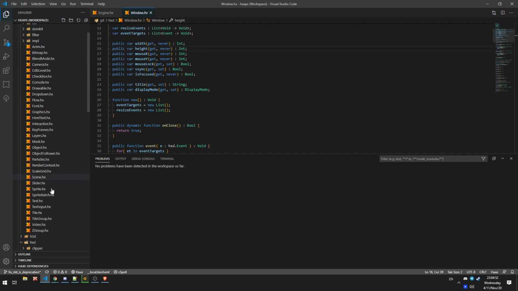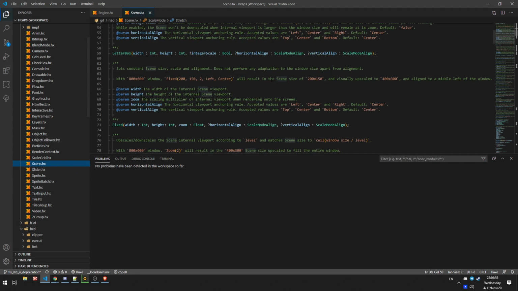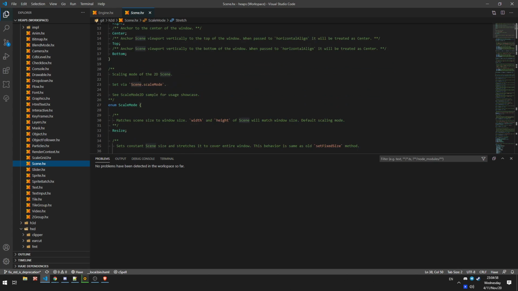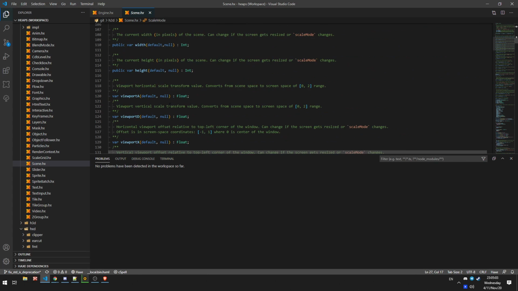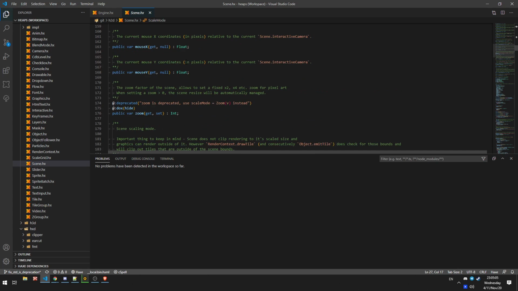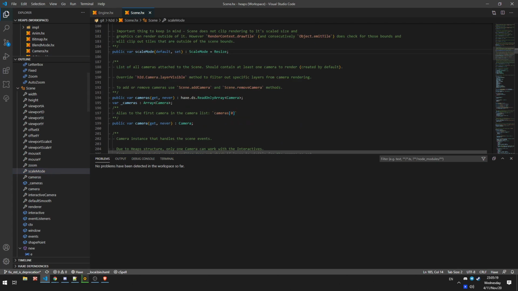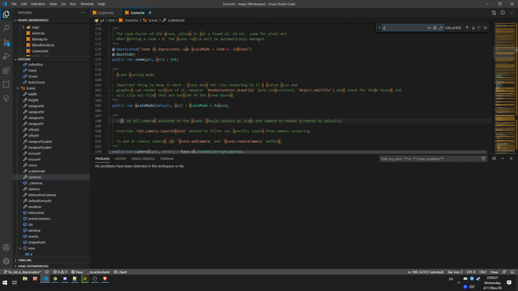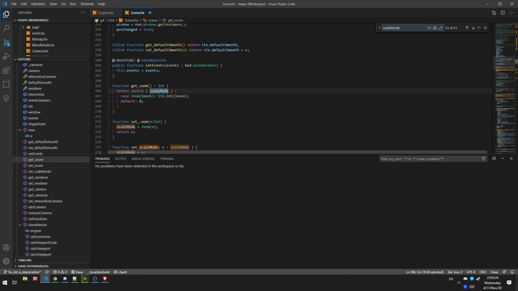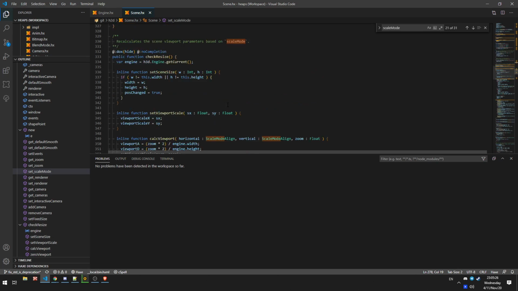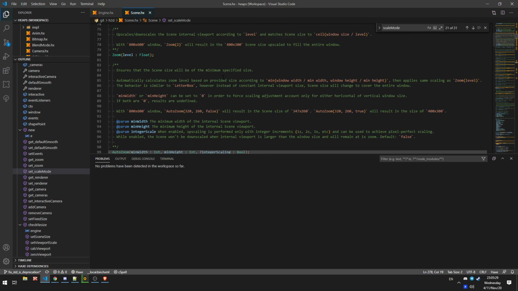Next, where can you find it? In the scene. And as soon as we open it, the second class, scale mode, we already found it. But let's pretend we didn't see it. We scroll through the outline. Again, scale mode. We found it. We look at what it does, where it's used. Example, zoom. What values it has, and we found it.